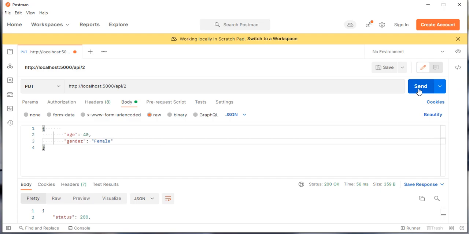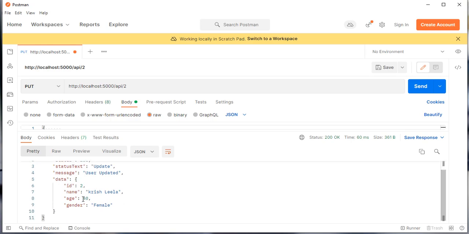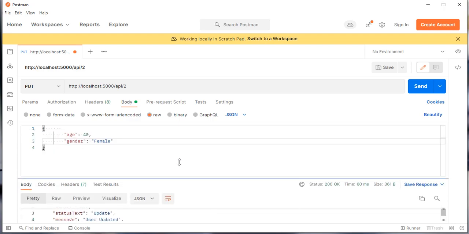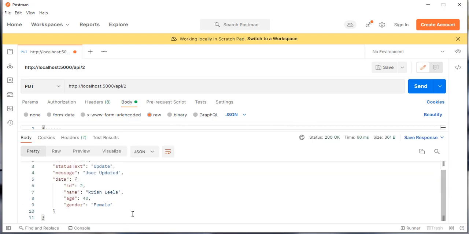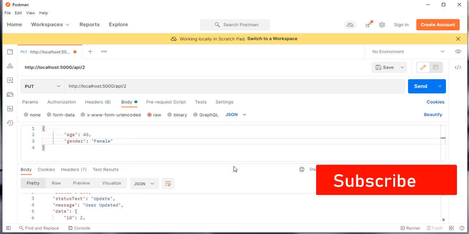So again click on the send button, and there you go. Now you can see that we got the updated object back. ID 2, name Chris Leela, age 40 and gender female. So we have passed now age 40 and gender female. So even though we just passed partial data, we got the object updated. So you got the user updated and we got the updated data. So this is how you can use the put method to update the resource.